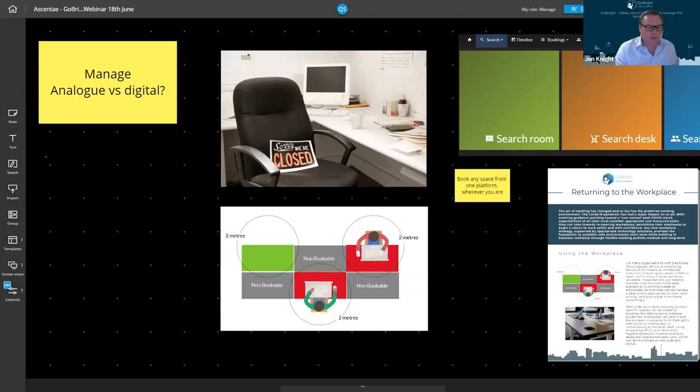So I just want to try and start wrapping up what we've been talking about. The whole point is to give organizations the ability to have a manageable workplace. Let's just talk about the analog options versus digital. We have a simple example here of somebody putting a "sorry, we're closed" sign on a chair. So what's your perspective on analog solutions versus digital, and is there a place for both?